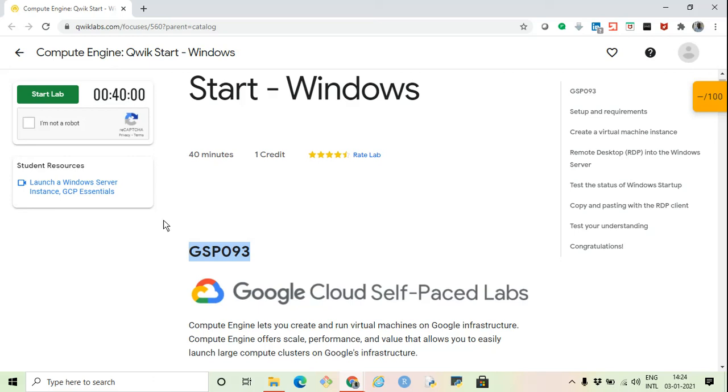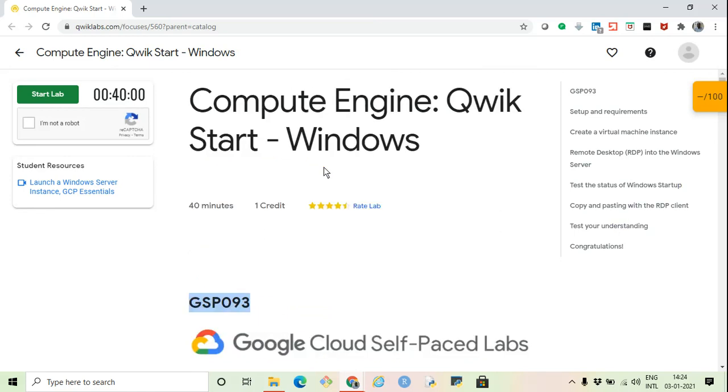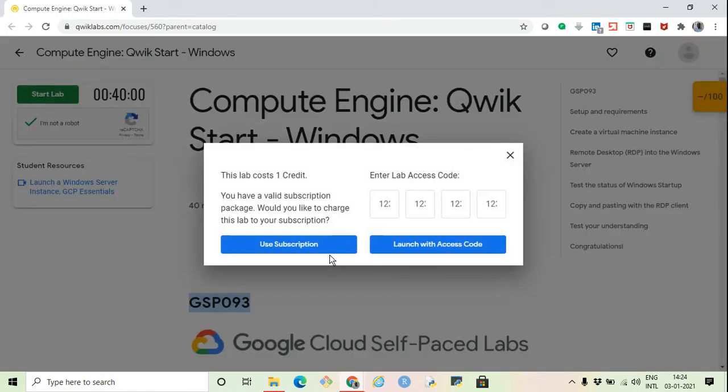Yeah, hi there. In this quick lab, we are going to cover creating a virtual machine for Windows. So this lab is GSP093. So we'll just hit on the start lab to let it begin. This is again of 1 credit, so it's not free. So let me just click on the start lab.